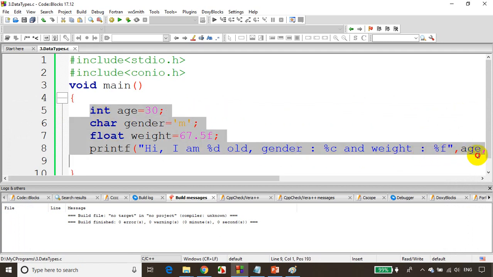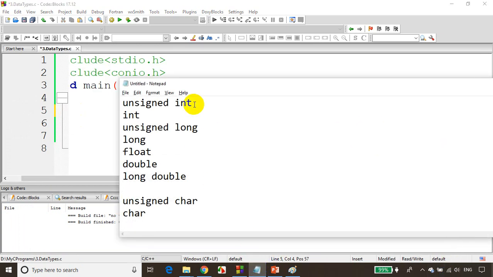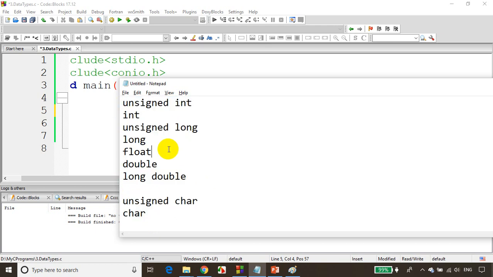Now you see, in C language these are the data types that we have: unsigned int, integer, unsigned long, long, float, double, long double, unsigned char, and char. So these are the data types that we have in C language. What does this mean? Unsigned int can only store positive numbers. Integer can store positive and negative numbers.